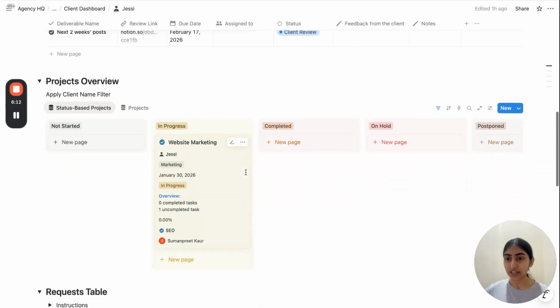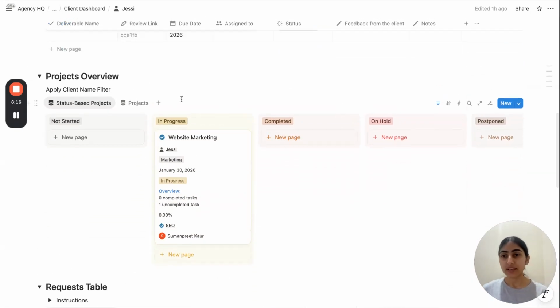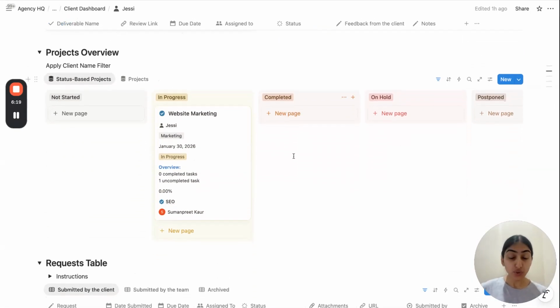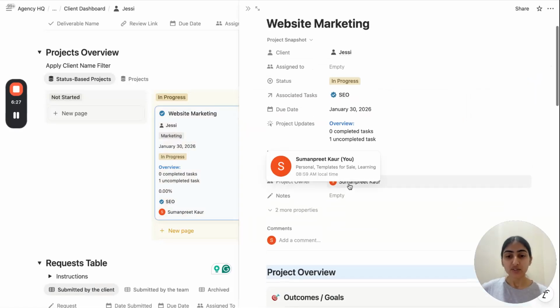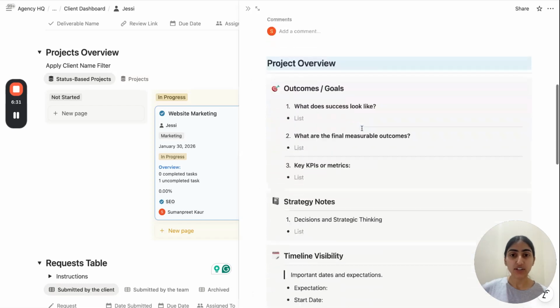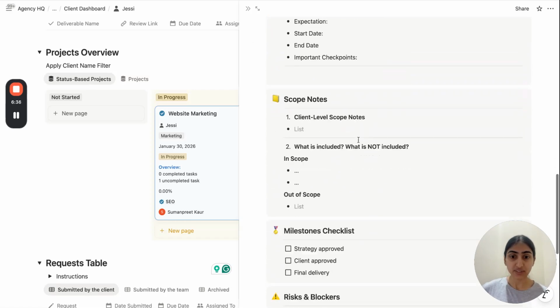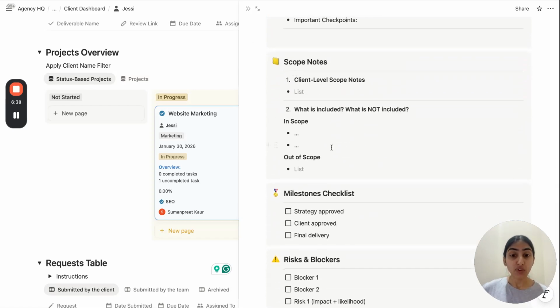And the next part is projects overview. So this place gives update to your team, and to yourself, the overall project details and progress. For example, we have one example here. So this gives your client all of the details that they need to know about the project, the goals, the strategy notes, the timeline visibility, the scope for the client.